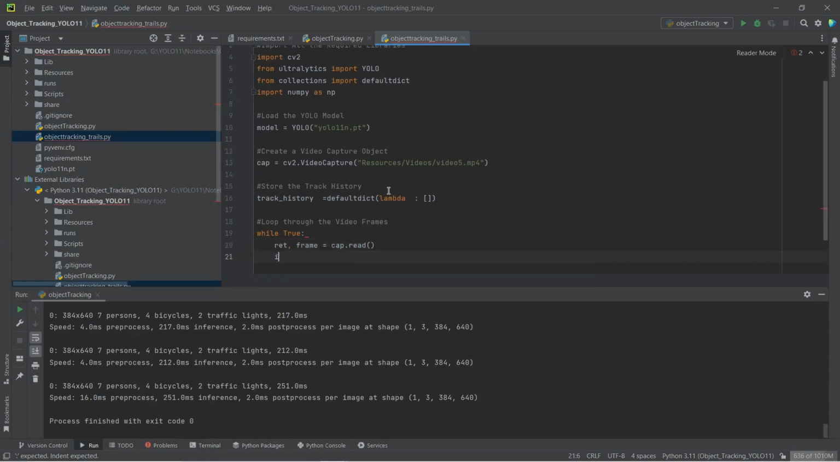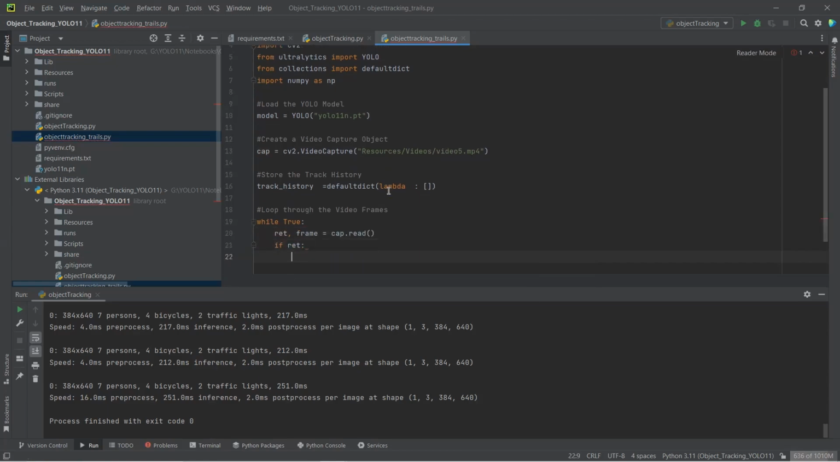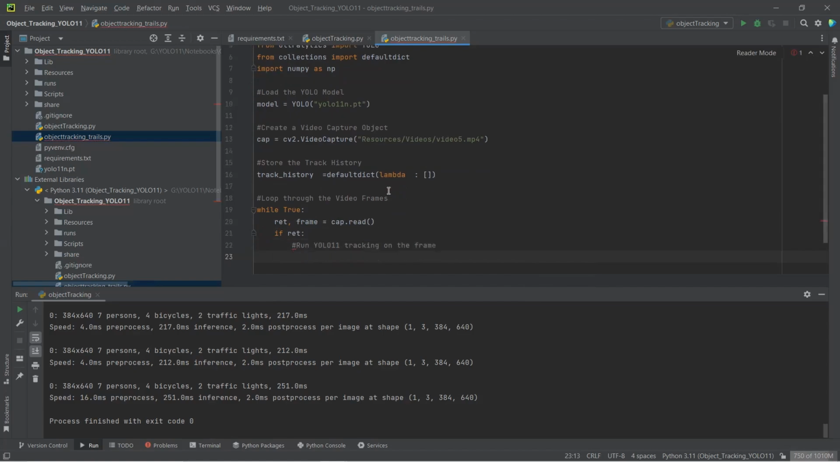cap.read. So if we are able to read the video, then we'll run YOLO11 tracking on the frame. Results is equal to model.track. Here we have the source, which is frame.